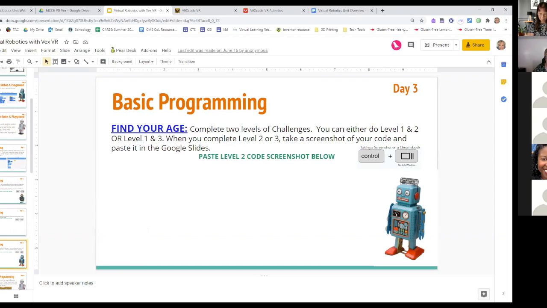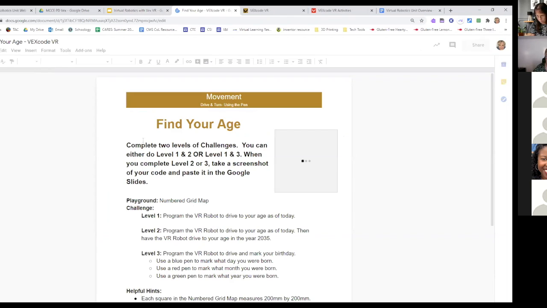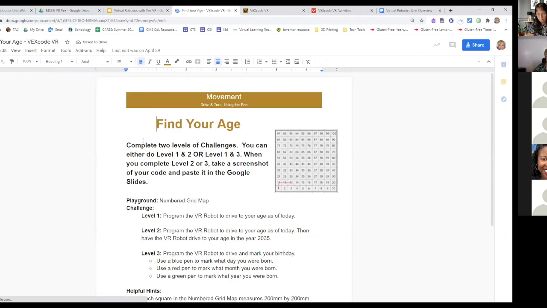This one has students using a number grid to drive the robot to their age and then to their birthday. They have to operate on this number grid to figure out, if each space is 200, what are the steps we're going to have to go through to get to your birthday? Kids have it a lot easier because most of our middle schoolers' birthdays are here on the 2nd row, so there's not a huge distance for them to go. As we get older, it gets a little farther away and a little harder to get to.